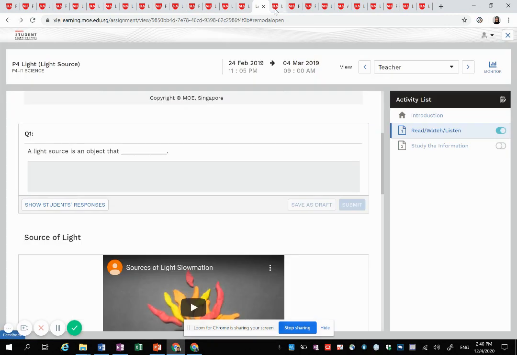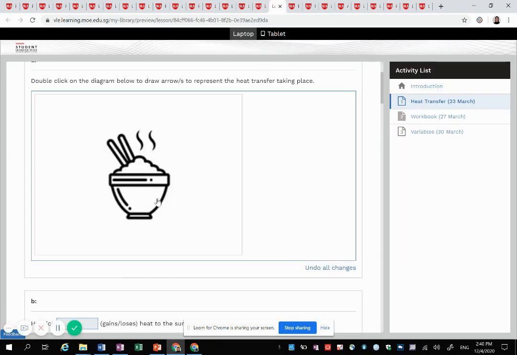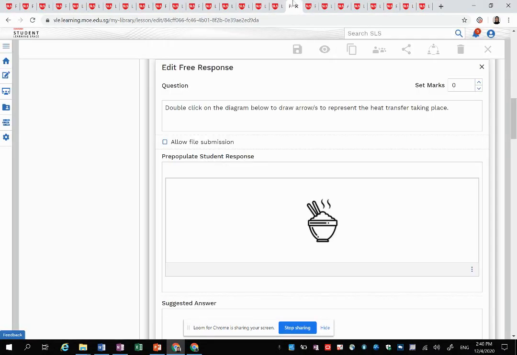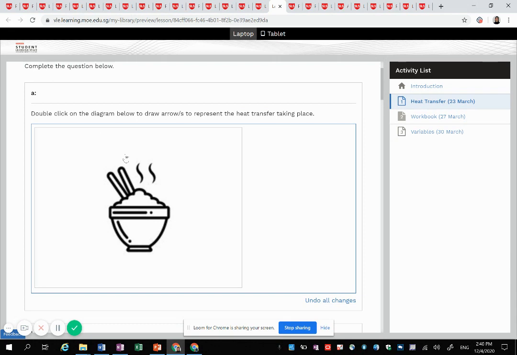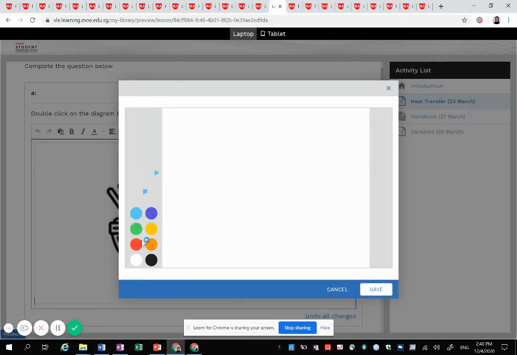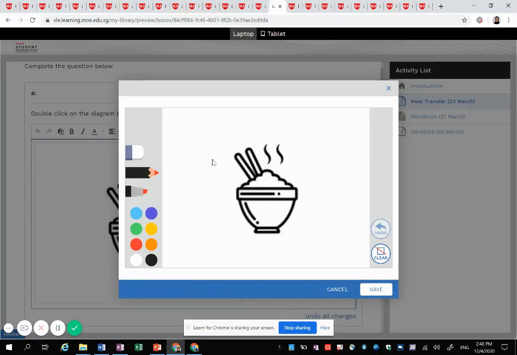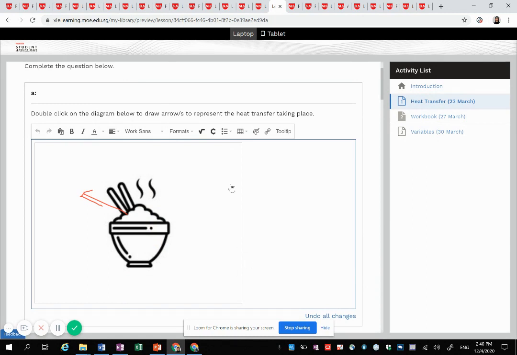Free response can also have a diagram for them. This is how it looks for students. I give them instructions to draw an arrow, and also to double click. When they double click, they can actually draw. So you can see whether it is heat loss or heat gain. They draw the arrow if they want to, and when they click save, this is the answer that will be sent to me.